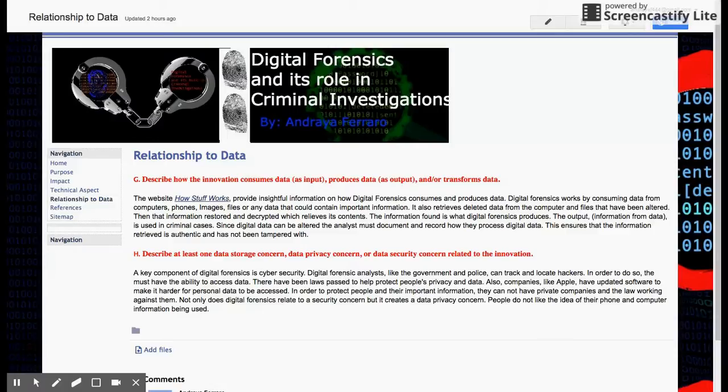The next prompt is: describe at least one data storage concern, data privacy concern, and data security concern related to the innovation. A key component in digital forensics is cybersecurity, and that relates to data security. The goal in digital forensics is to make sure no one hacks computers and to protect people using the internet. And that relates back to data privacy because people don't want their information being stolen, and they don't feel comfortable having their information being taken off the internet.